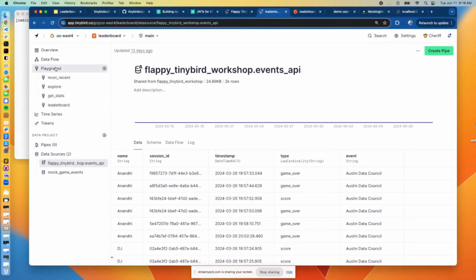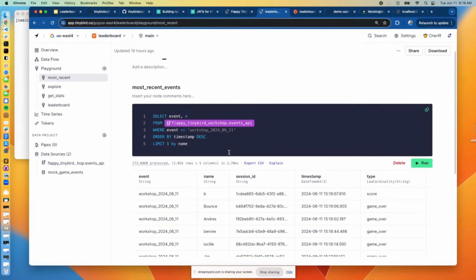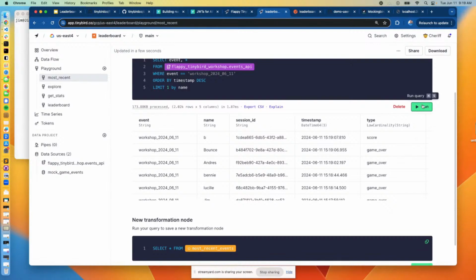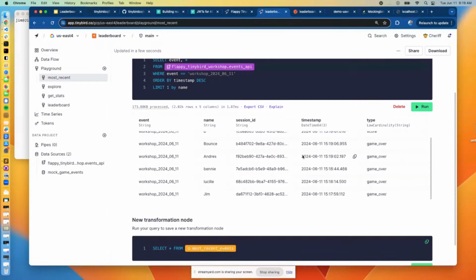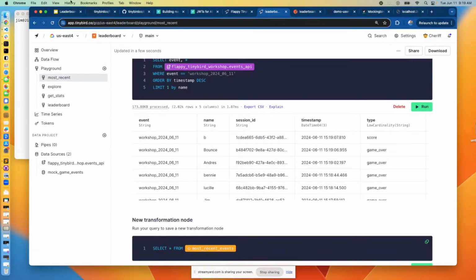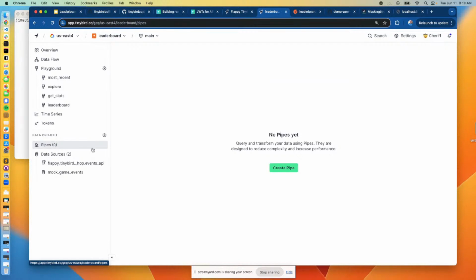I can come here. One feature I love about Tinybird is this playground where you can build your queries. I'm just going to go look at the most recent entries in our database, and I do see that, yeah, plenty of people are playing the game. That's awesome. Thank you all. But let's go back and let's start building a leaderboard.